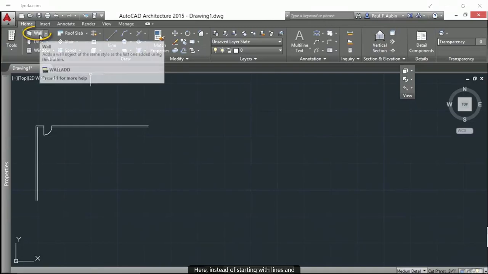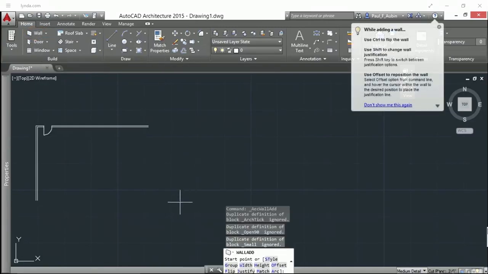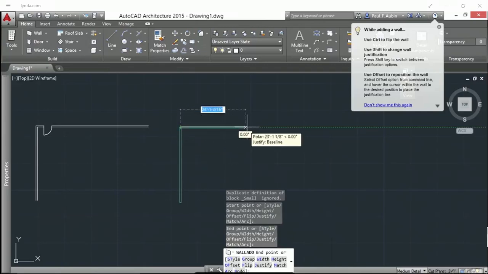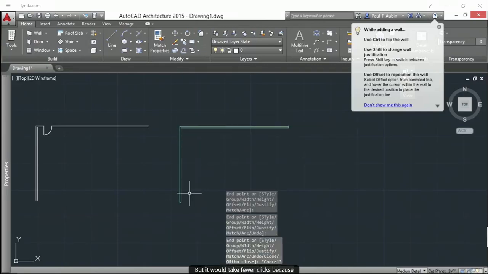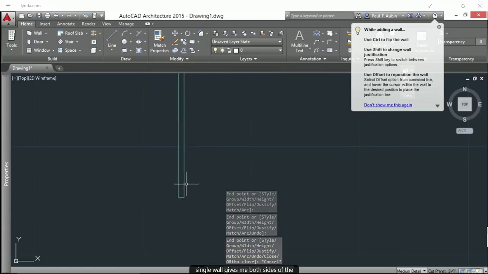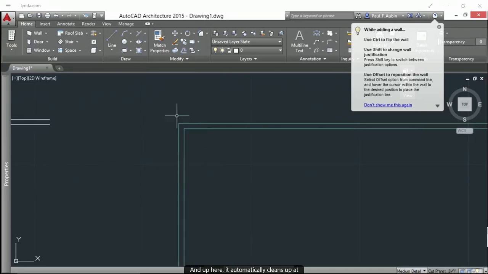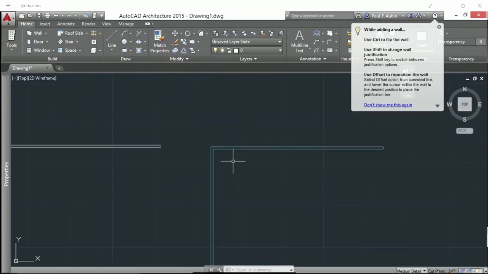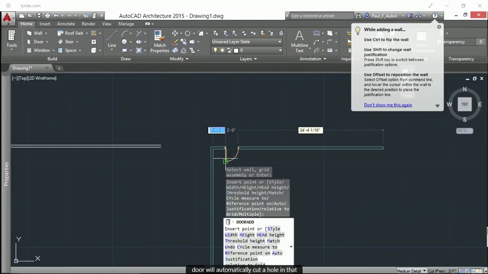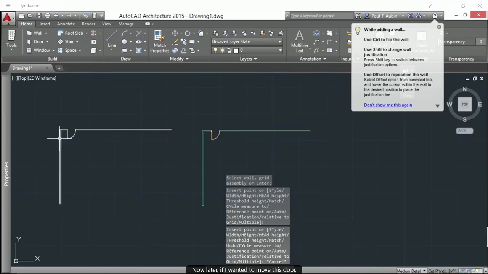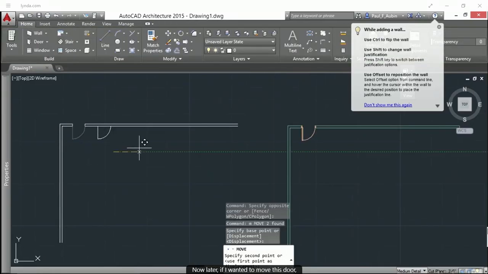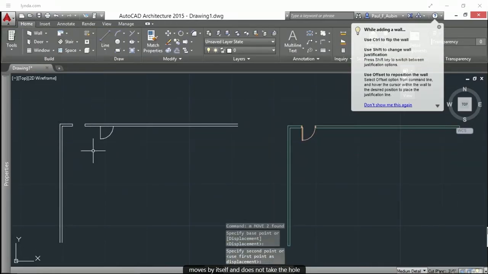Here, instead of starting with lines and offsetting, I would start with a wall. Now I'd draw the same basic shape, but it would take fewer clicks because drawing a single wall gives me both sides of the wall. It gives me a thickness. And up here, it automatically cleans up at the corner. Better than that, if I add a door, that door will automatically cut a hole in that wall. Now later, if I decide to move this door, it moves along the wall and the hole follows along with it.